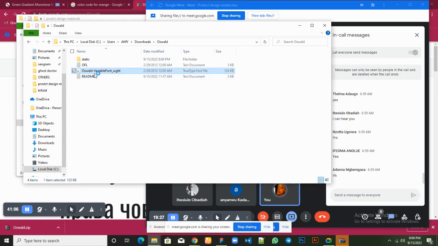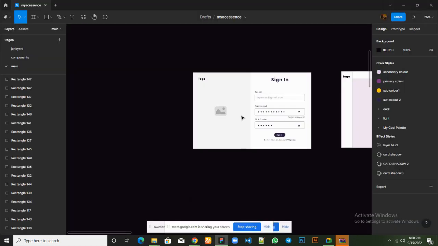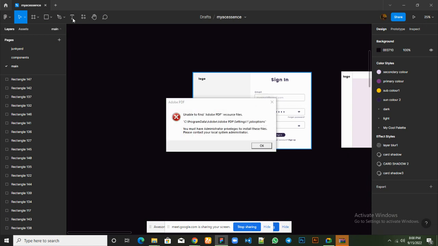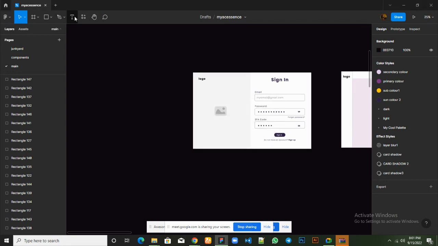So now let's check if it's installed. The name is Oswald. So I'm going to Figma. Let's say I want to type something. Now click on text, and let's say I want to type and use that particular font here.